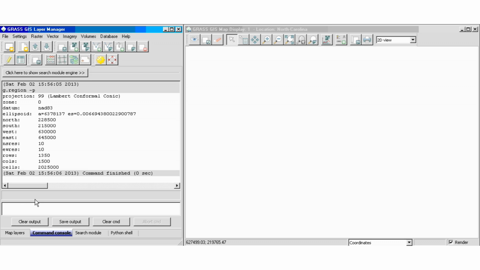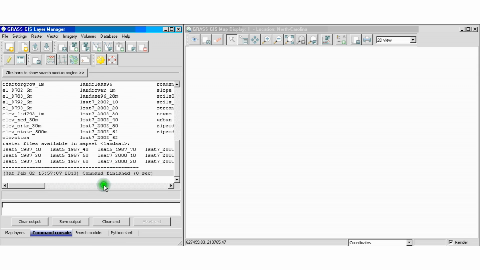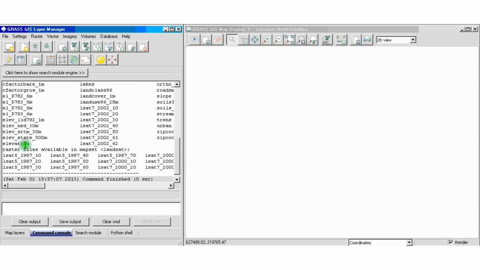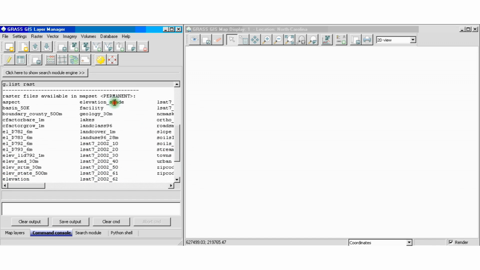But just to show you again, we want to find what data we have available for a certain type. We're going to use the g.list command, and we're going to list the raster data. As you can see on the list, one of our options is the elevation, and that's what we're going to use in this example to start working on it. Also take a look, there's another layer called elevation shades, which we're going to use too.